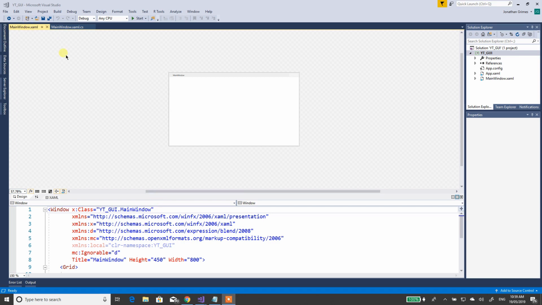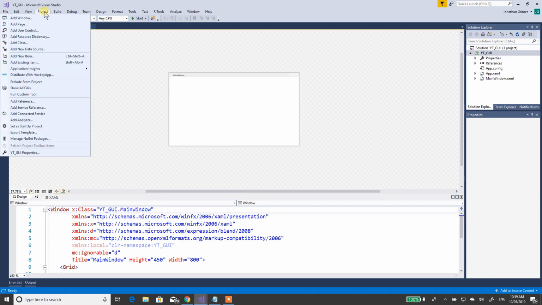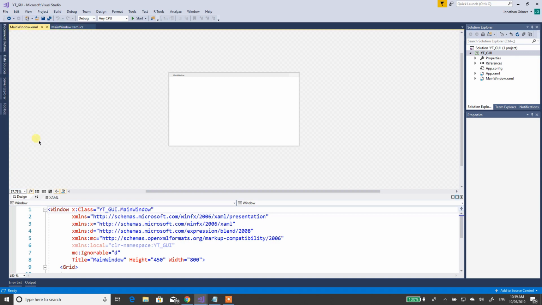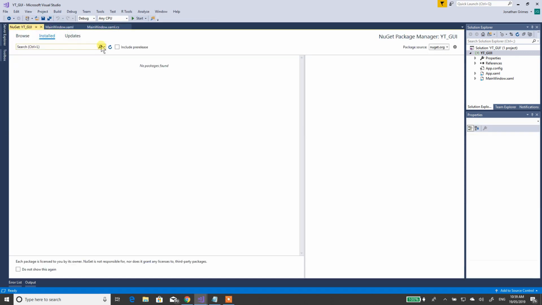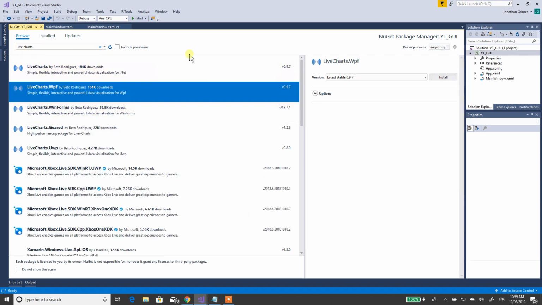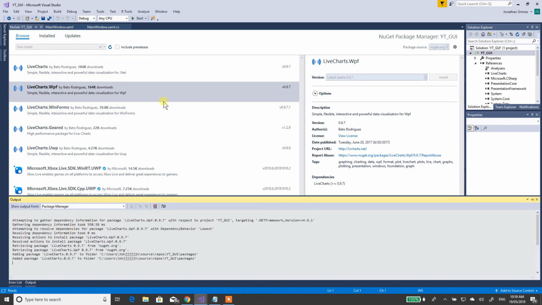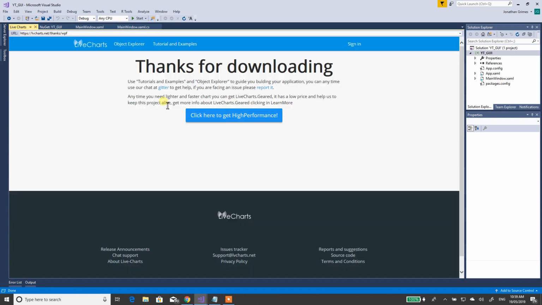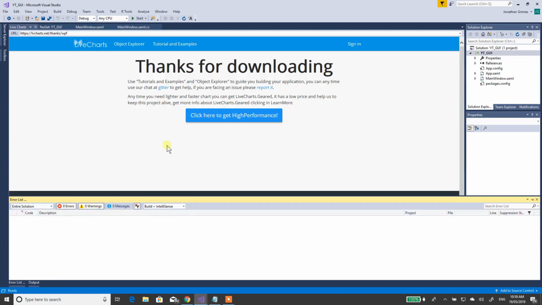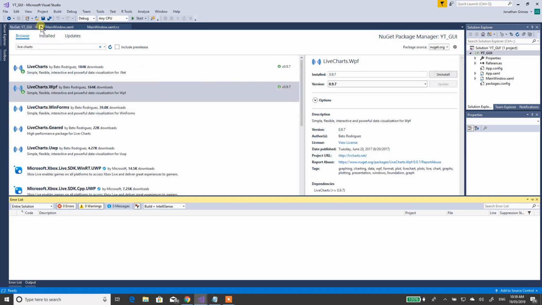All right, first thing you want to do is go up into Project, Manage NuGet Packages. Go Browse, LiveCharts.WPF, click on that. Click Install. Once this has popped up, you'll know that it's done its job, so you can close that off.